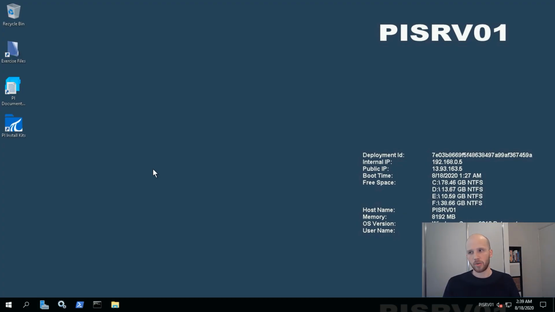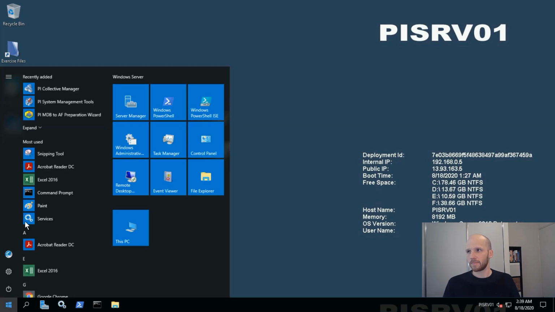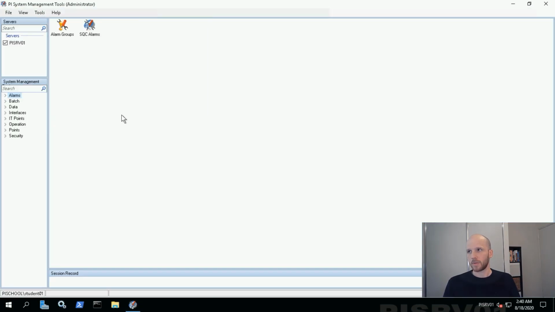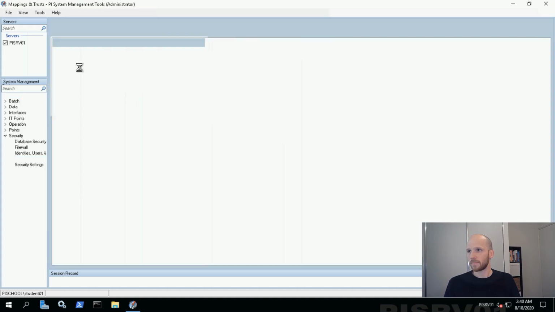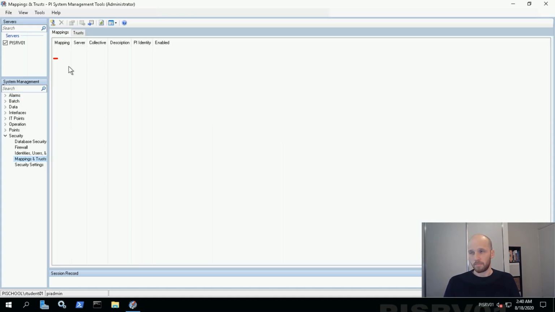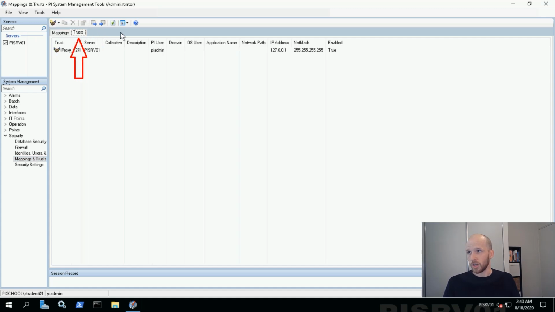We're on PySIV01 again, and we're going to open PySystem Management Tools. So click Start, and then click PySystem Management Tools. Now once this opens up, we're already connected to our PySIV01 in the top left-hand corner. We're going to take a look at the security plugin. So expand that out, and let's take a look at mappings and trusts. So here we've got two tabs: mappings, which abide by our modern security model, and trusts, which are the older security model. We have this proxy 127 trust.